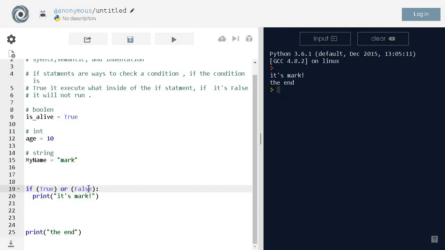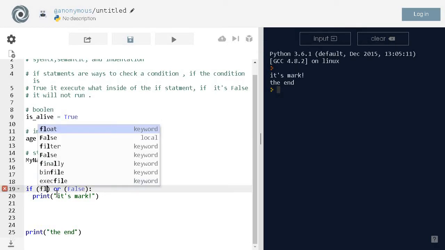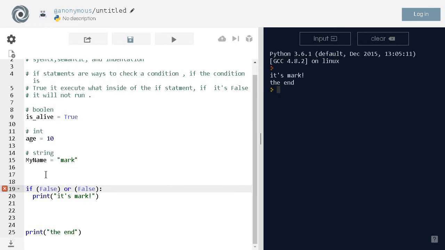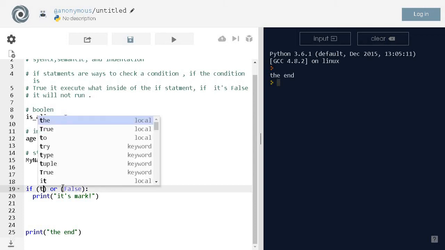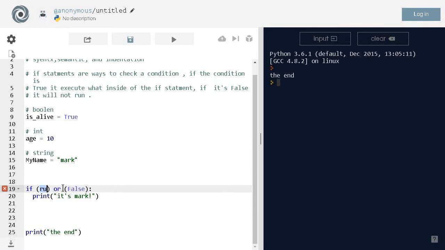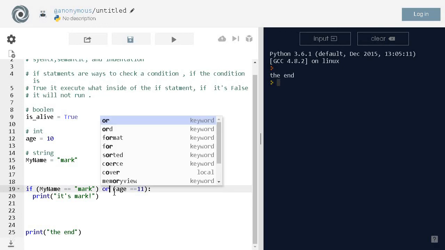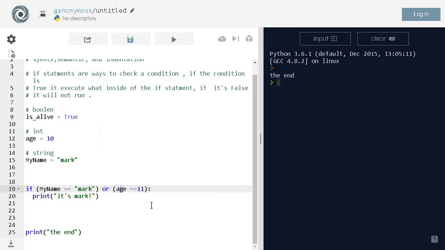And if we change this to false, in this case it'll return false, so this will not run. So the OR operator takes two trues, or one false and one true, to return true. Alright, so let's go back, and let me see what else we can do.